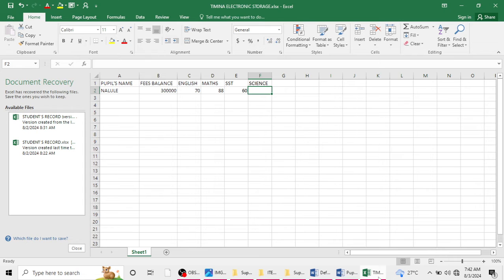70 English, Math 40, SST 88, and this 60. So we head quickly to another learner. Another learner is Sevunya. Sevunya has 250 balance. English, Sevunya has 80. 50 Math, 78. Next, and 55. Quickly, another learner.